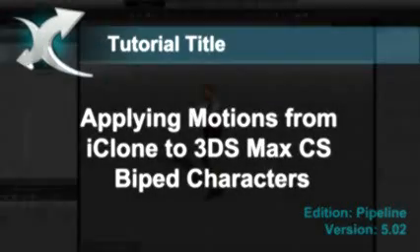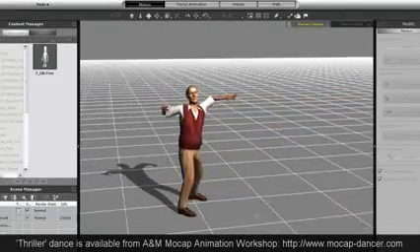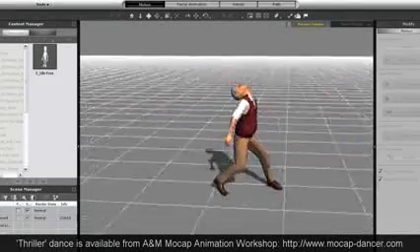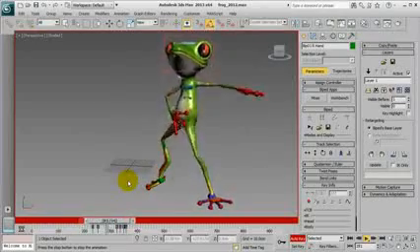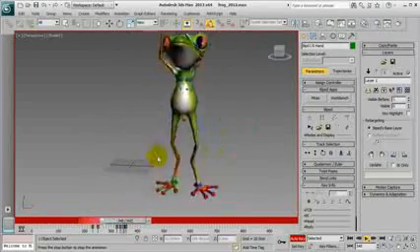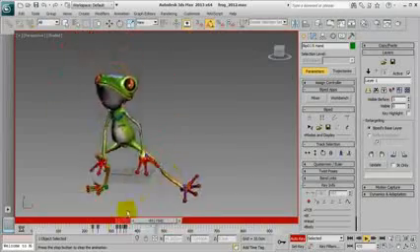Hi everyone, in this tutorial you're going to learn how to take a motion from iClone and convert it to FBX for use on a 3ds Max Biped character. Here's a preview of the motion I'm using on my iClone character in iMotion format, and the final FBX motion on my 3ds Max frog character.